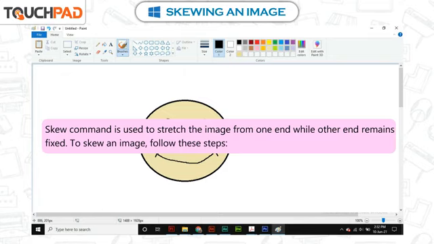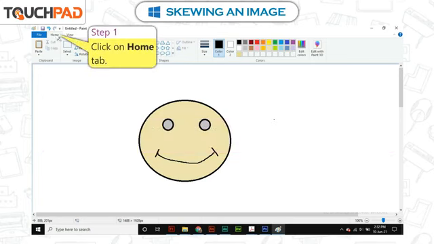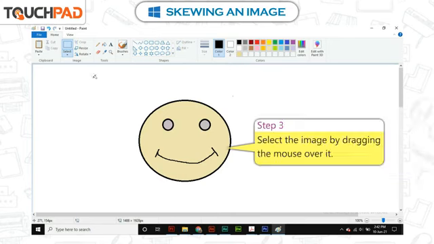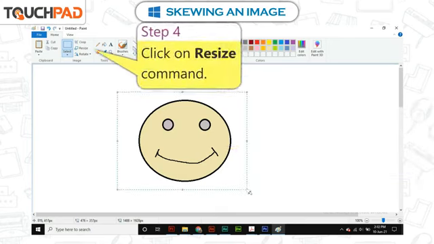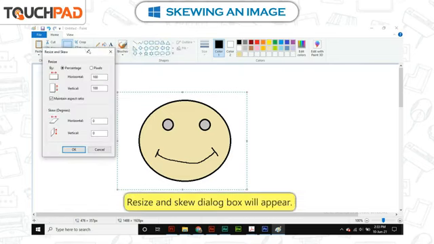To skew an image, follow these steps. Step 1. Click on Home tab. Step 2. Click on Select command and then click on Rectangular selection. Step 3. Select the image by dragging the mouse over it. Step 4. Click on Resize command. Resize and Skew dialog box will appear.